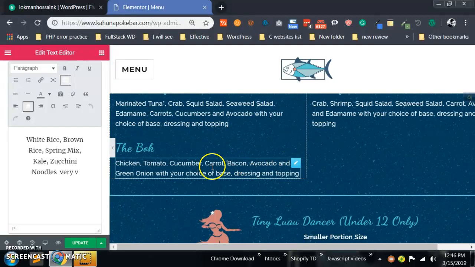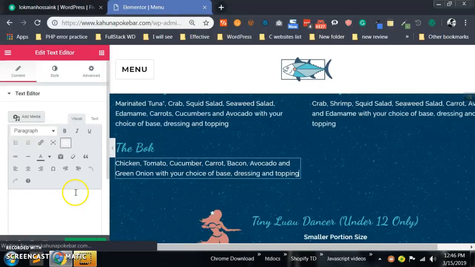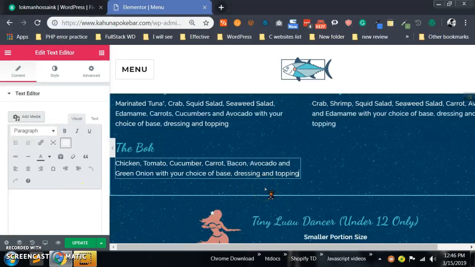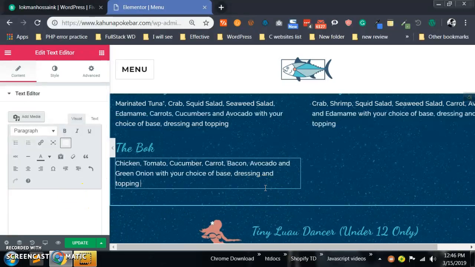If you want to change a word, like you want to add something like carrot, then you just need to click on Update. It will be updated for you. The page will be updated for your users.